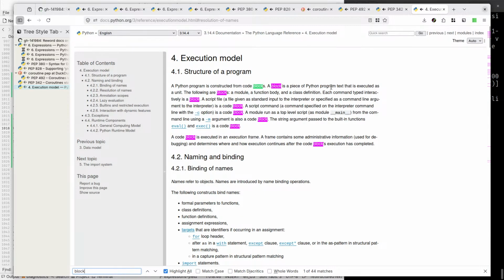A block is a piece of Python program text that is executed as a module. The following are blocks: a module, a function body, and a class definition. Ta-da! Each command typed interactively is a block. A script file is a code block. A script command is a code block.